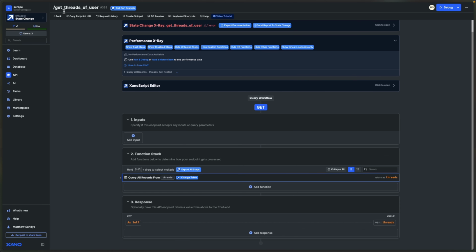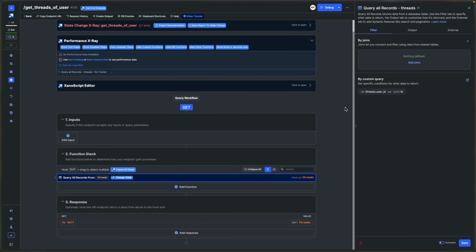So here I have this endpoint to get all threads of a user. Here I'm just querying the threads table and taking all threads where the user ID equals the auth ID, which basically just means get all threads that belong to the current user.